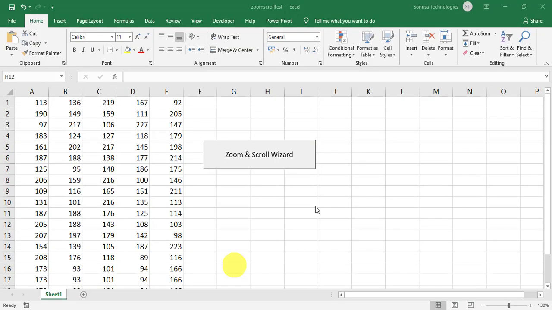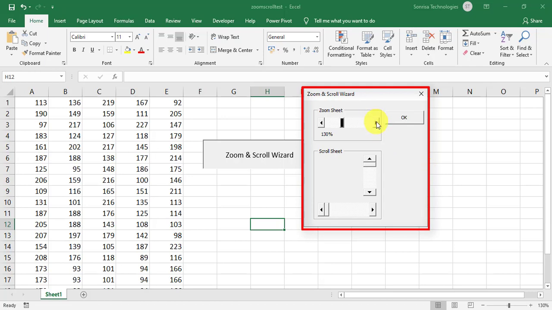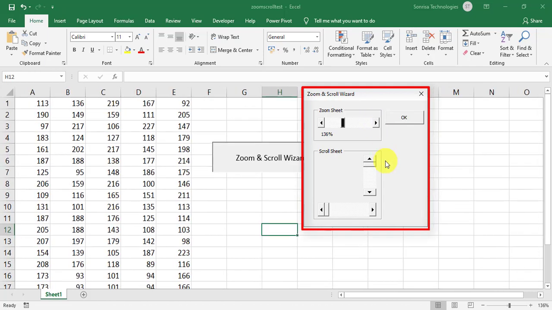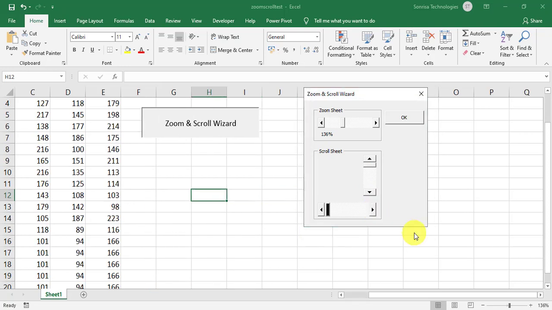Today in this video, you are going to learn many interesting things that we can do with Excel VBA macro programming. By the end of this video, you will be able to create a wizard like this. Using this, you will be able to zoom and scroll the sheet with ease. So keep watching.